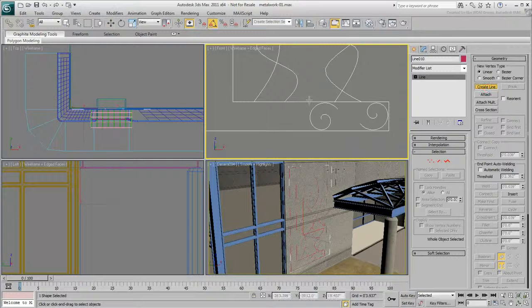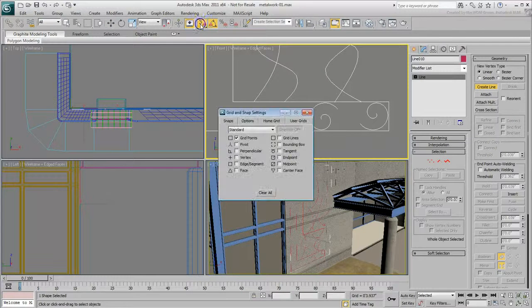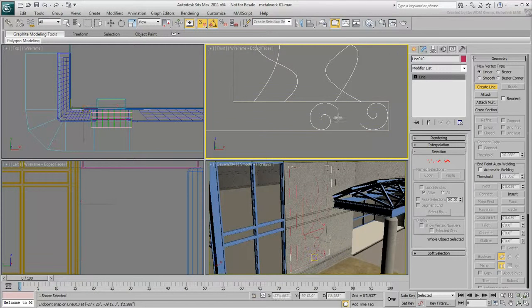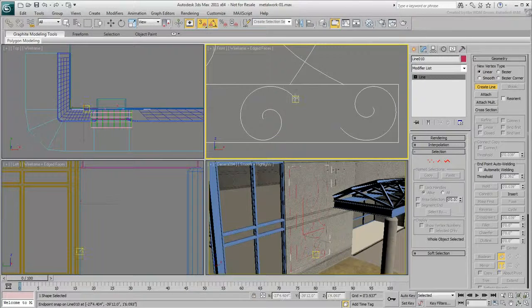Using Create Line, enable 3D Snap. Right-click the Snap button and ensure only the Endpoint option is enabled. Connect the two spirals, endpoint to endpoint. Right-click to finish the Create Line process.